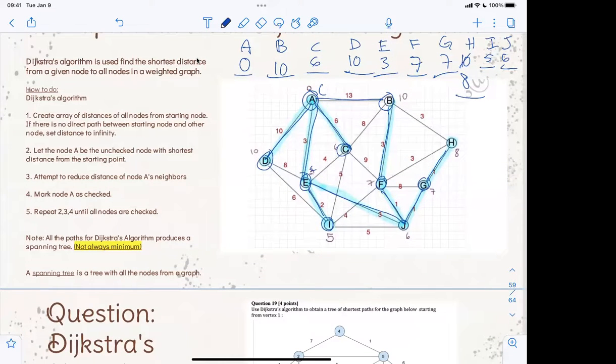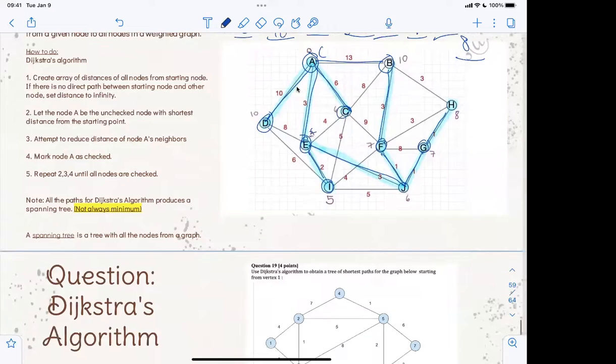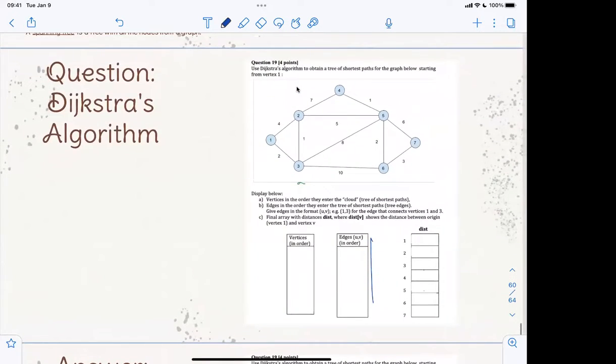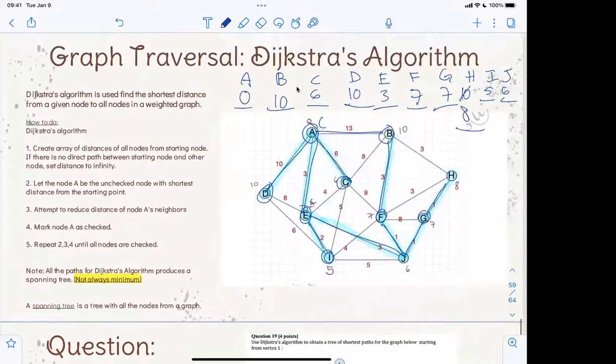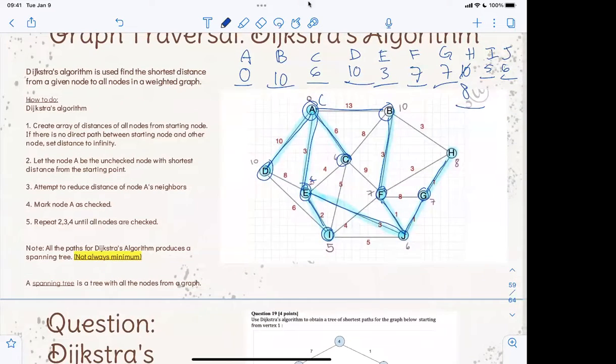Are there any questions regarding Dijkstra search? There's a question following regarding vertices and edges visited, but I'll get to that in a moment. But are there any questions regarding how I did the Dijkstra search? I know it took a while. Sorry about that. The order in which we go through the vertices is based on the shortest distance to A. And you've got to make sure it's not checked already.